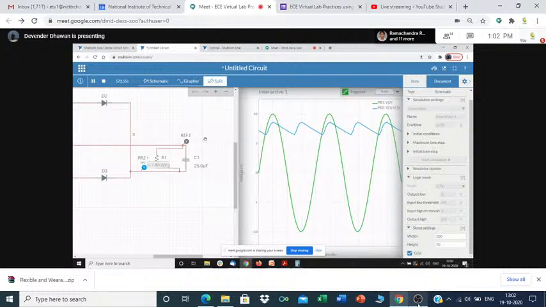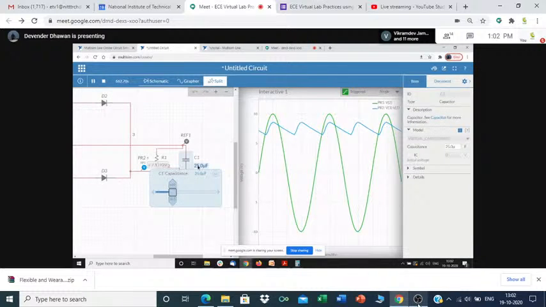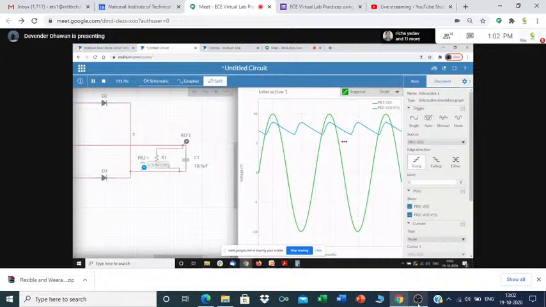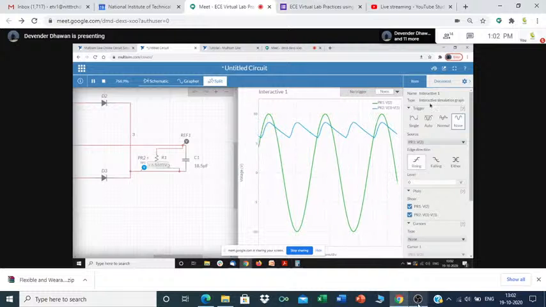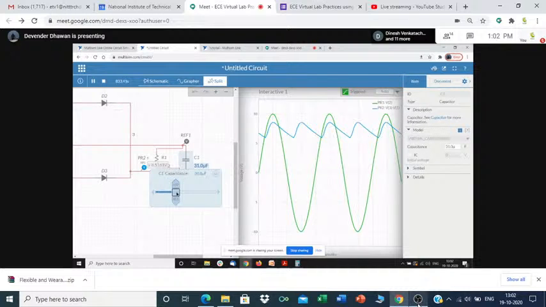Sir, while changing the value of any component, we need not stop the simulation? No. Actually, that was a trigger issue. The trigger we have to make auto. If I make it single, it will take a screenshot here, and whenever I change the value, it won't change anything because it took a screenshot at that time and is showing me that. If I make it none, it will keep on running here and there, so I will not see it properly. That is why we make it auto. In auto, you don't have to stop. I can just increase it, and you can see we don't have to stop or start again. That happened because that time we were in single trigger mode, so it was a screenshot you were seeing. Okay, thank you, sir.